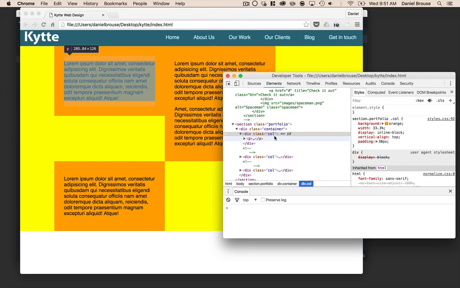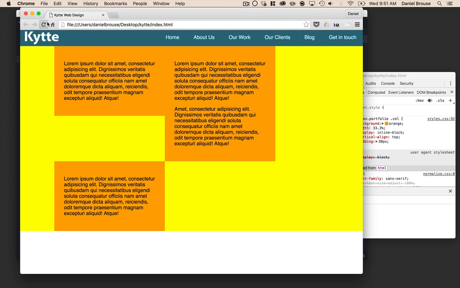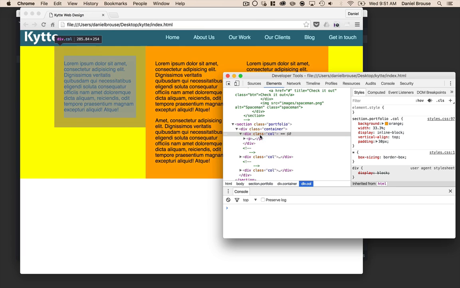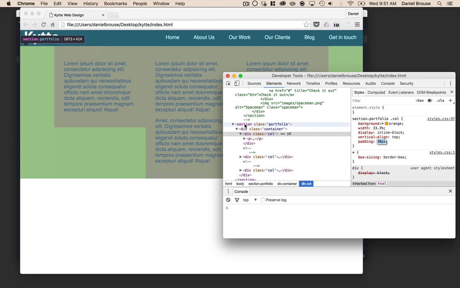And we haven't done anything to our columns. All we've done is we've kept them with 30 pixels. Now let's just refresh. Ta-da! And it all works. So there we have a column. It has a width of 33.3%, and we've added some padding on, but it's kept the width locked at 33.3%, and it's absorbed the padding inside of it.